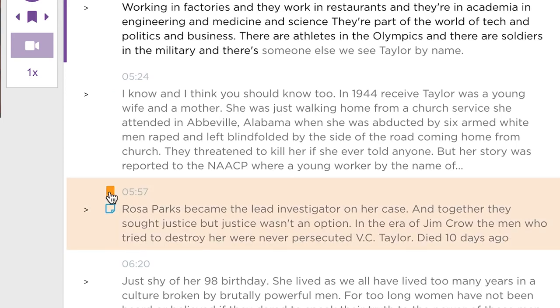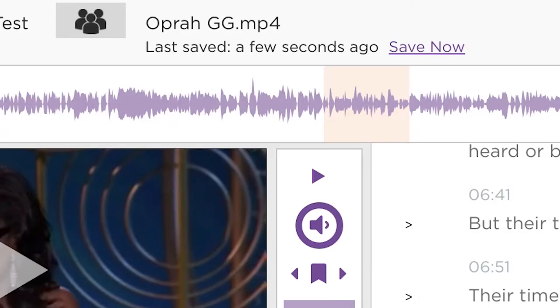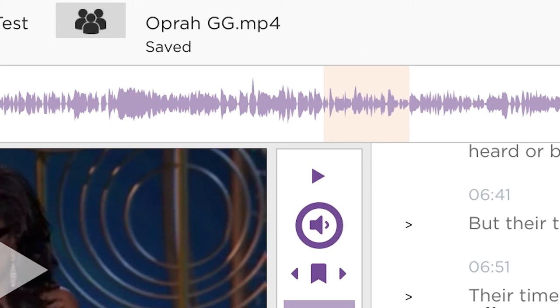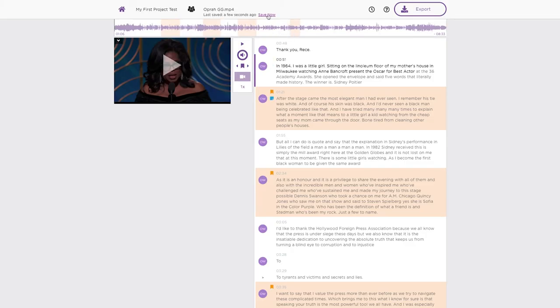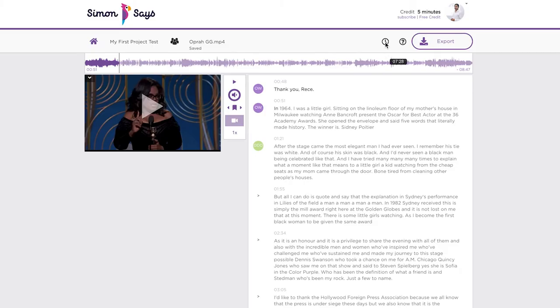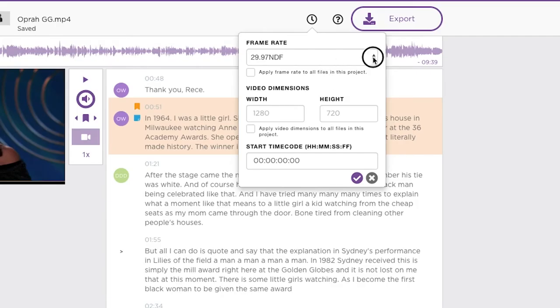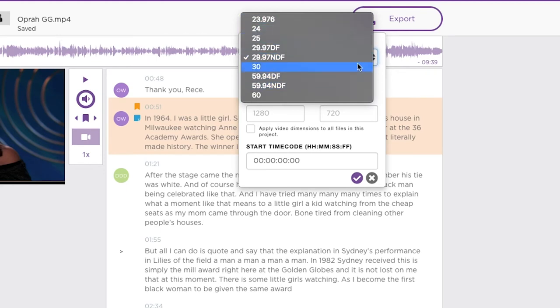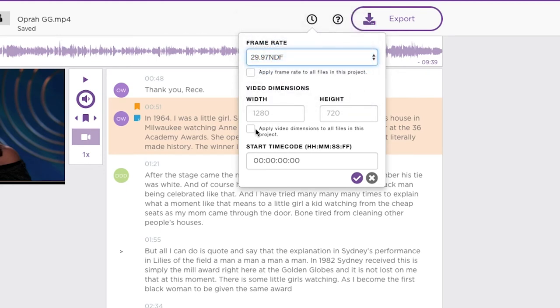When you make edits, Simon Says automatically saves in the background every few minutes. You need an internet connection to edit and to be able to save those edits. If you want to force save, just click the word Save Now. Simon Says is based on timecode for all those editing video. It can automatically read the timecode, frame rate, and resolution from files such as H.264 MOV files. If you need to edit any of those details, click the clock icon on the toolbar.